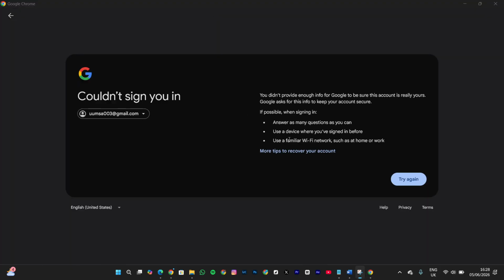So once you've gone through all these things, they said you didn't provide enough info for Google to be sure this account is really yours. Google asks for this info to keep your account secure. If possible, when signing in, answer as many questions as you can. Use a device where you've signed in before. Use a familiar Wi-Fi network such as home or work. I'm telling you, this would not even give you the answer. Using a familiar Wi-Fi network such as home or work is basically meaningless.